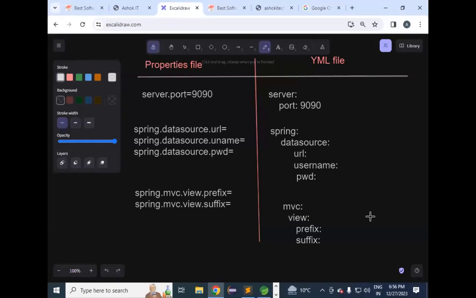What is the problem with the properties file? It supports the data only in the form of key and value. Readability is not good, and it is supported only by Java. To overcome these problems, what are we going to do? We are going to use a YML file.